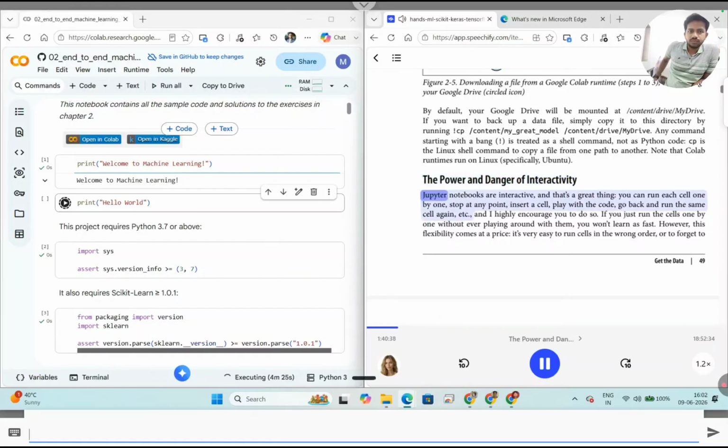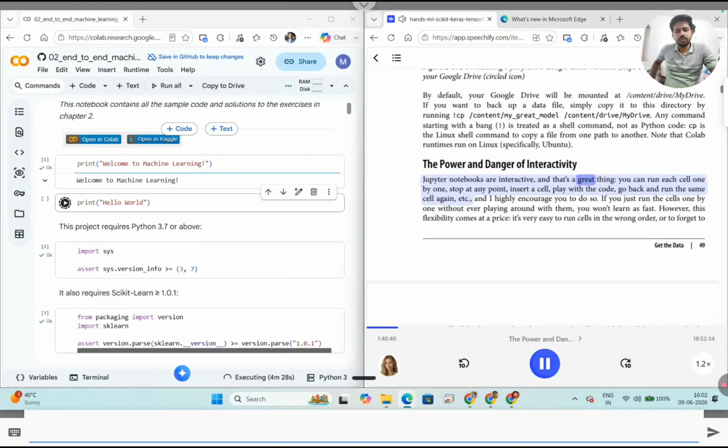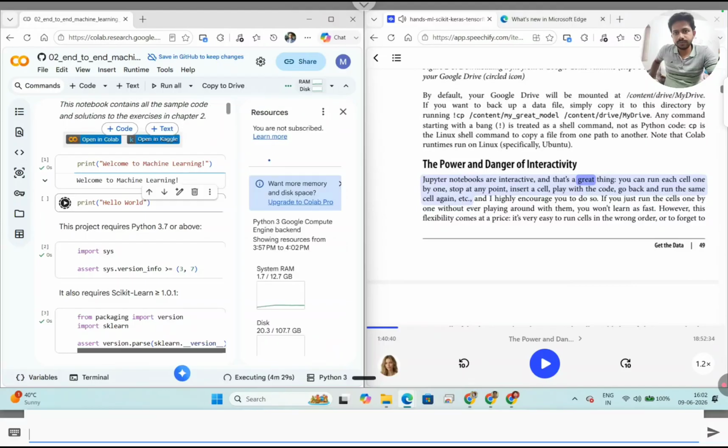The power and danger of interactivity. Jupyter notebooks are interactive, and that's a great... One second. What can I do?